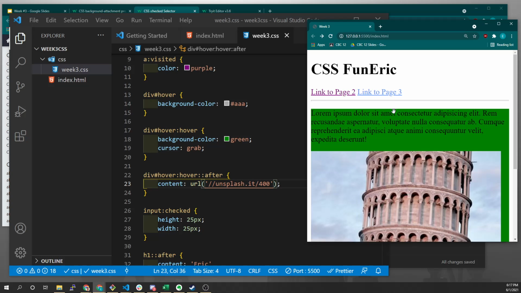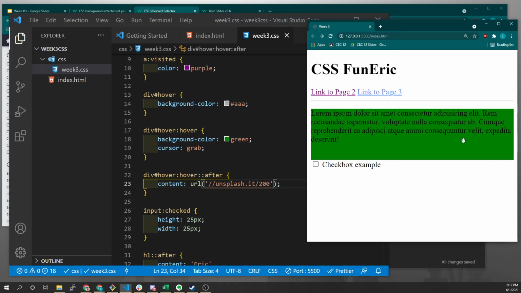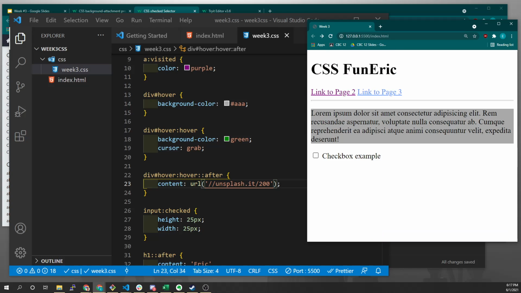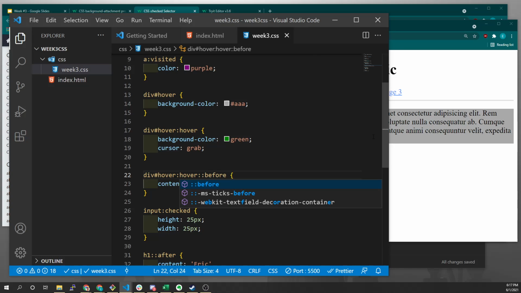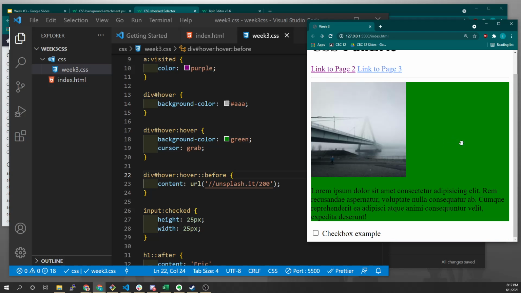And it's going to load a different image when I load this page, right? Every time I load, it's going to load an image in that box. Let's make it 200 so it's easier to see, right? So you can move things around, and you can add content, both images and pictures, in this way, right?